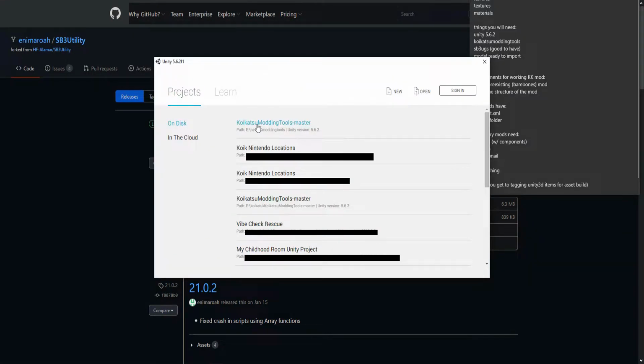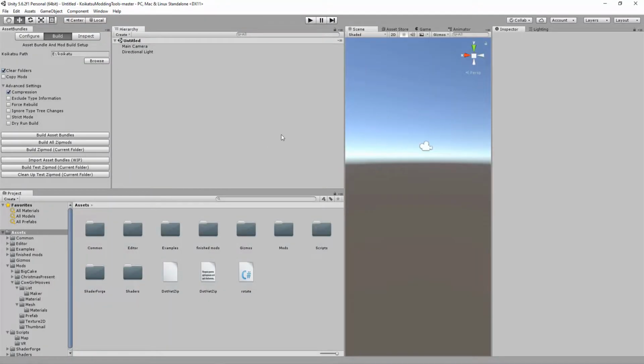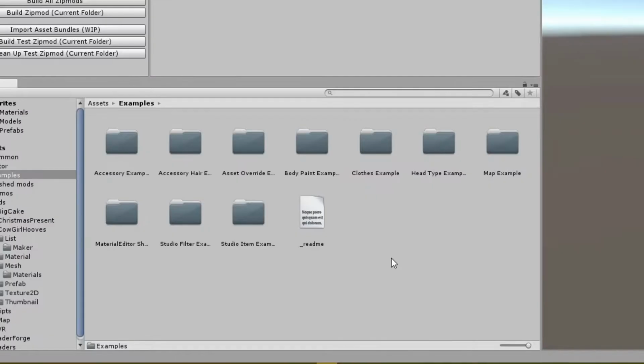So here's what we want to do. We're going to open up Koikatsu Modding Tools in Unity. This is what you're going to come across when you open up Koikatsu Modding Tools Master. I want you to check out the examples folder. Here is where you can get a little tutorial built into the thing on how to make just about every type of mod that you would want to make. The body paint, clothing, head type, how to make H maps, you know, for the H scenes. The ones I use the most are studio item, accessory, and I've been getting into clothes very slowly, but it's a learning process.